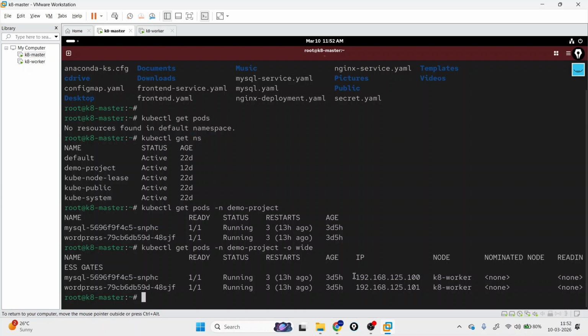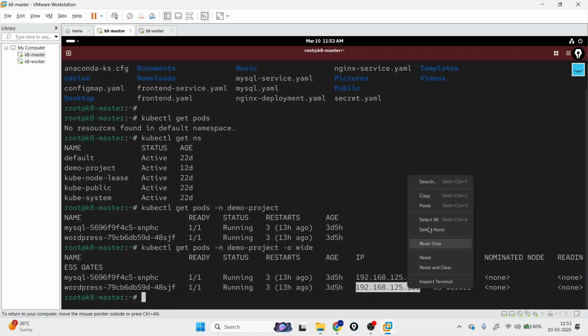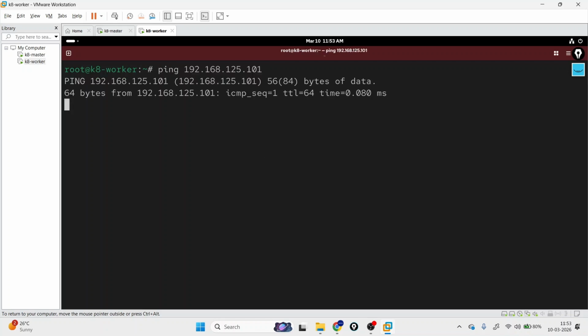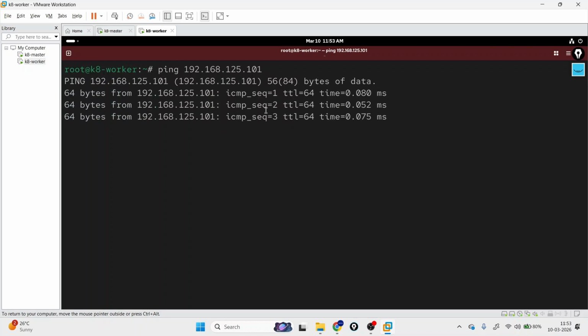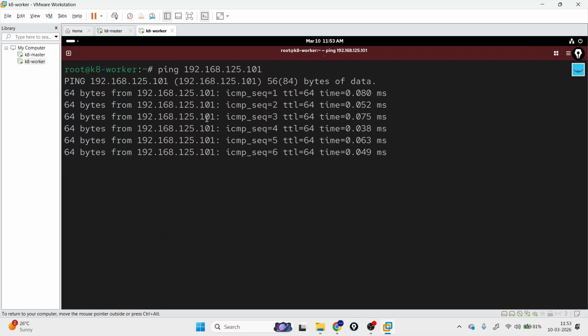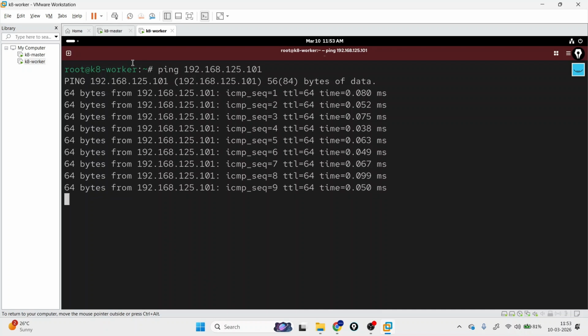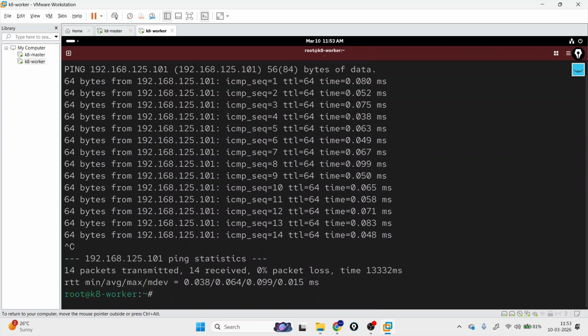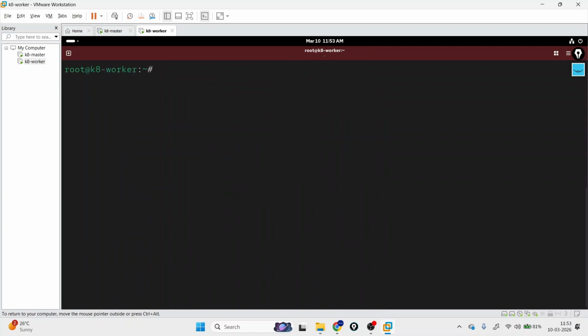Let me copy down the IP address of this WordPress pod. Go to your worker node and run the ping command. With the help of this ping command, I come to know whether this worker node can communicate with the pod or not. When I press enter, you can see packets are being exchanged, which means yes, this worker node can communicate with your pod. It doesn't require any kind of NAT translation.